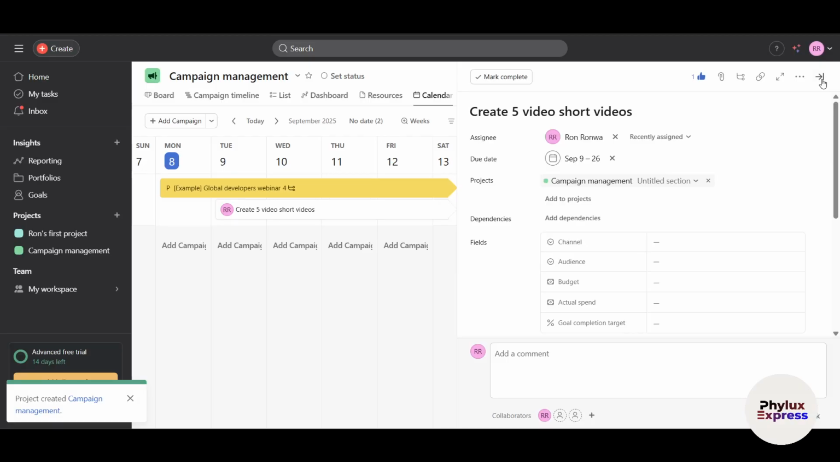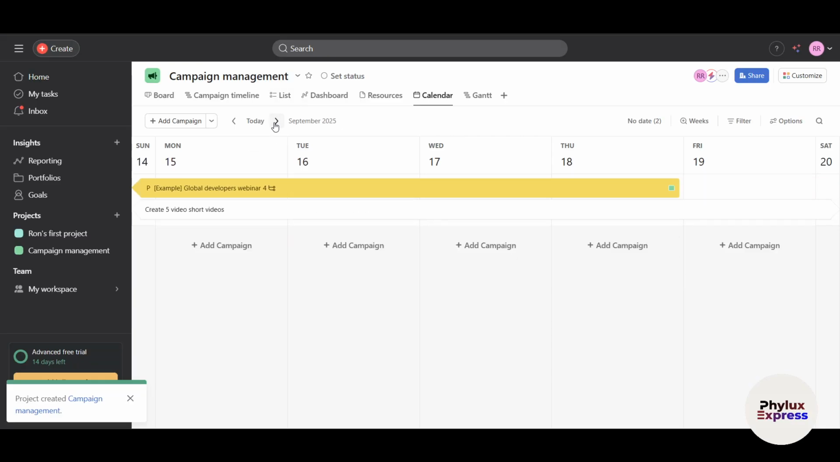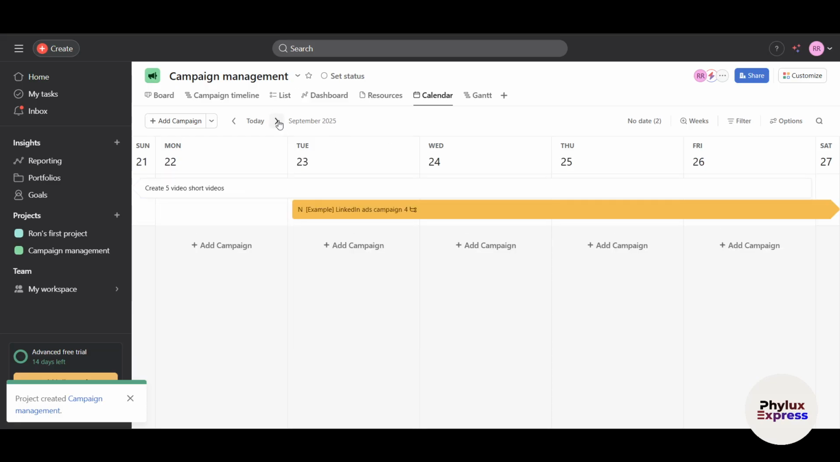Now you will see something different change here. You can see it started from 9th and it's going towards, let me just remove it and you can find it. For example, you can see this is really a long task till the end of this month. Here you can see this is 26, which is Friday. That is the end of the month.